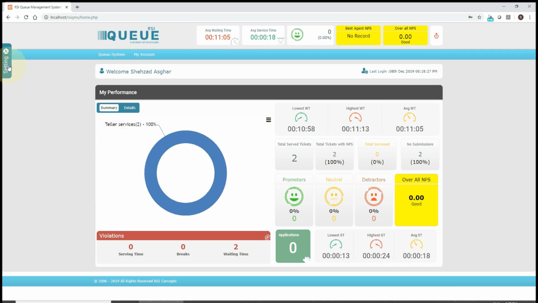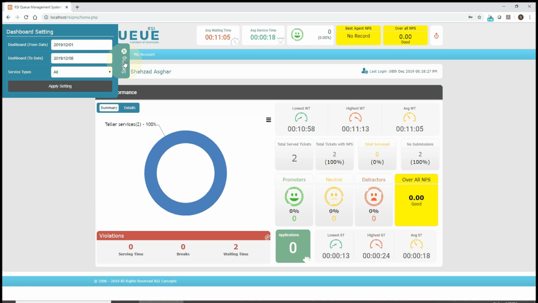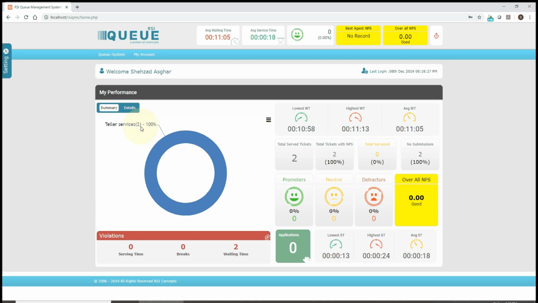I would like to show you one important thing as well, that is settings. From here, you can choose the period for which you want to generate the dashboard. By default, when you log into the system, the period selected is for the past 1 week. But you are free to choose any date range. You can go to the beginning of the year as well, choose a date and press apply settings. It will load your entire dashboard for that particular period.